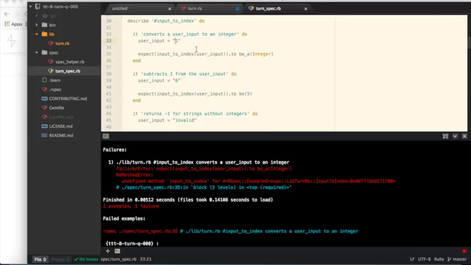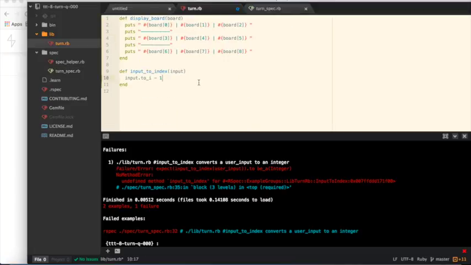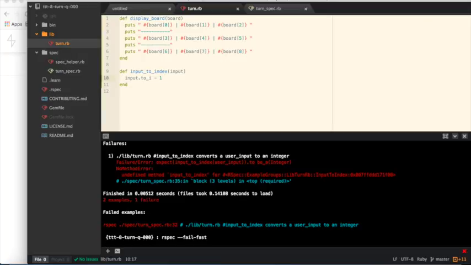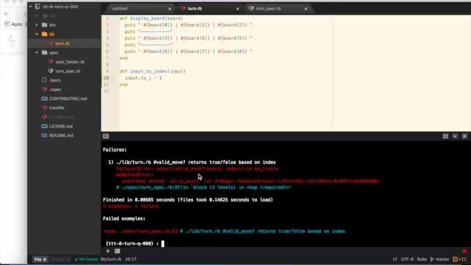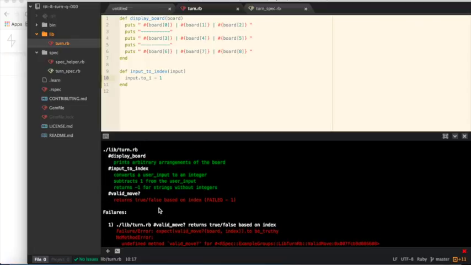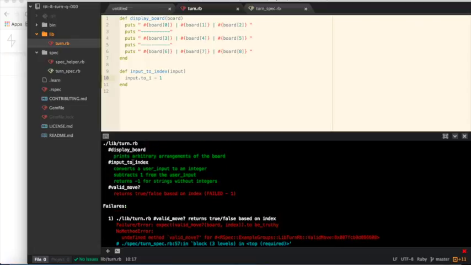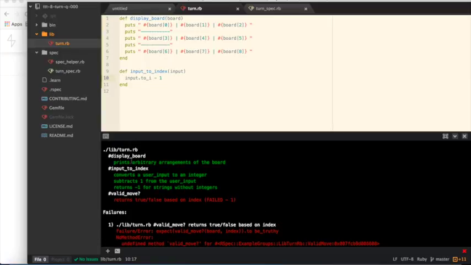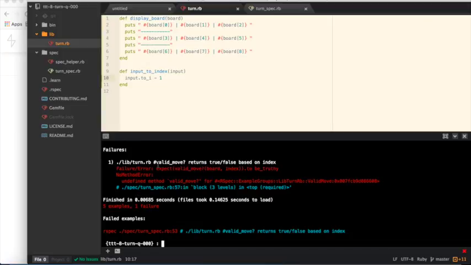So that should pass. Let's go ahead and see what happens. Perfect, and that passed 3 more tests. So you can see here the display board test passes, and all 3 of our input index tests pass. Next is valid move.